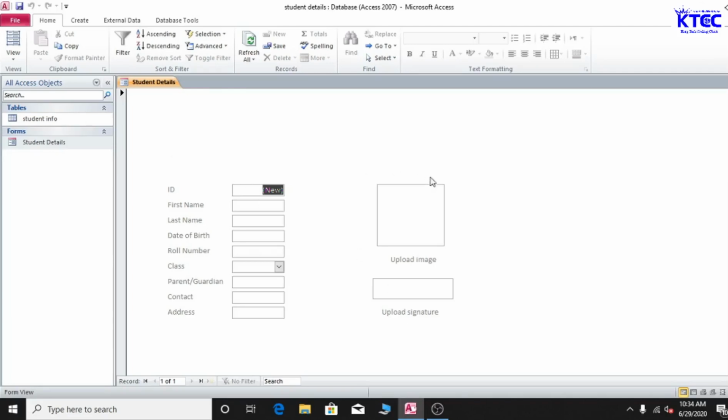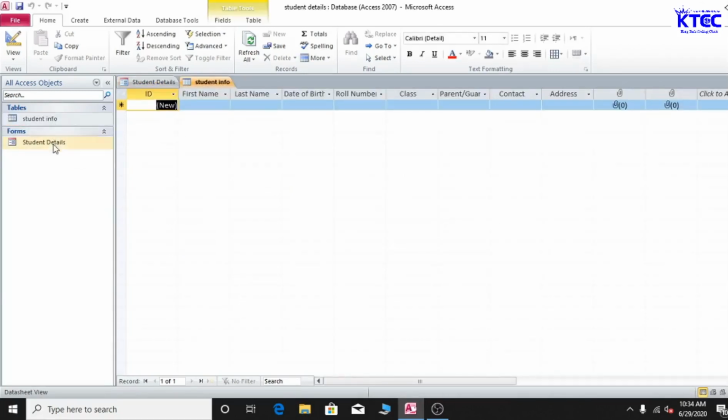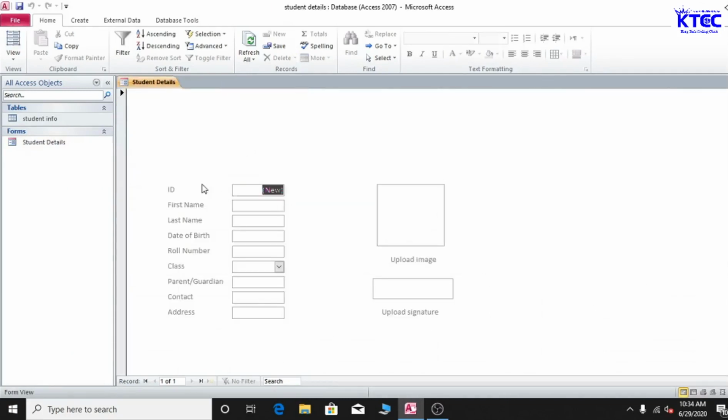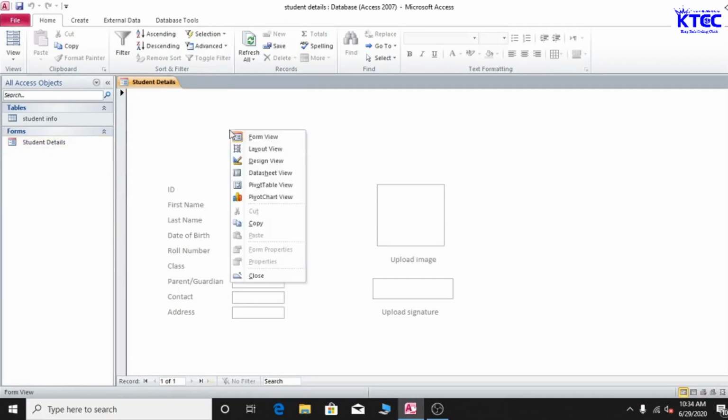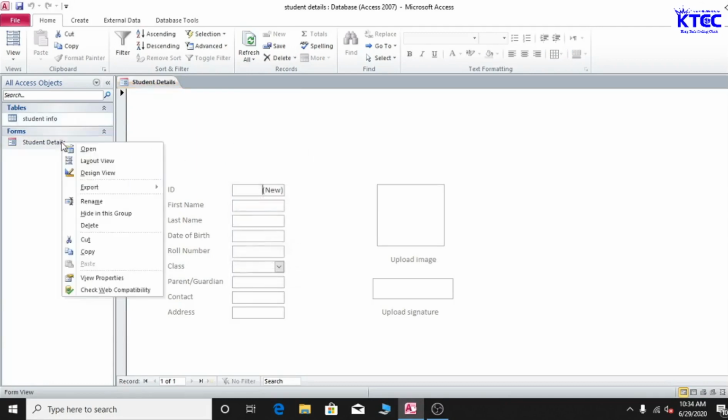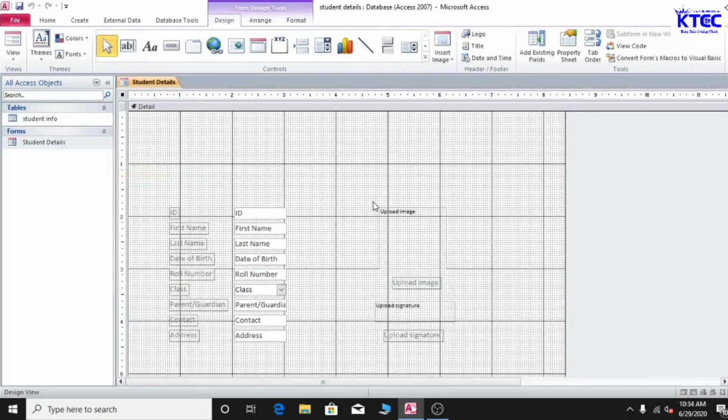So let's quickly look at what we're going to do. This is the normal view. For us to add any design, color, or other features to this, we have to switch back to design view. This is the student details table, which we don't need for now, so we can close it. We're going to deal with the form. You can either right click here and click on design view, or right click on this and still choose design view. Any of them works. So it's now switched back to design view.